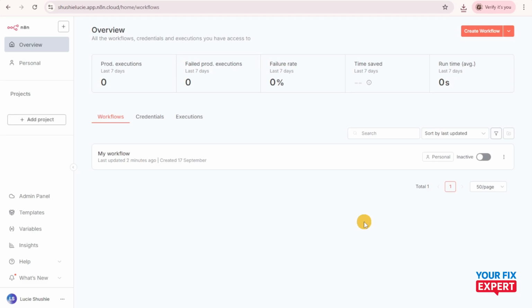This is how you're going to back up your N8n workflows. So step 1 is you're going to go to your dashboard. So from your N8n homepage, make sure you're on the workflows tab. You will see your list of workflows like my workflow right here.